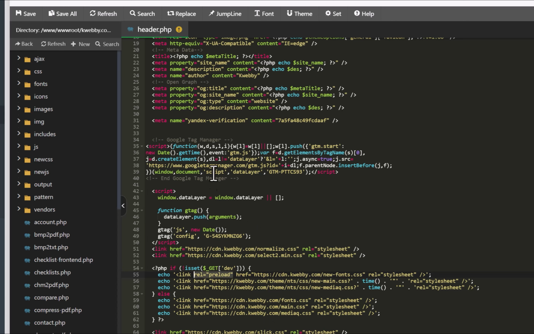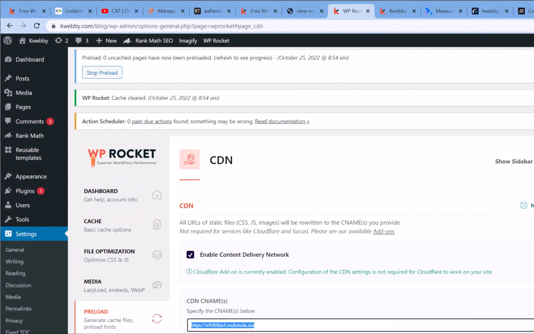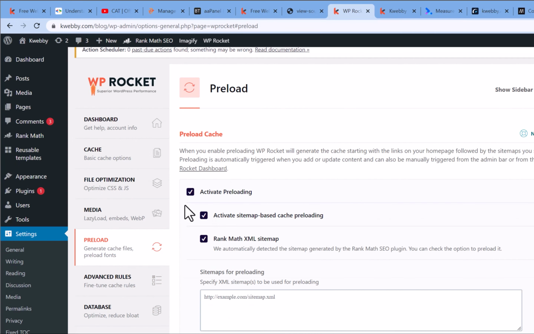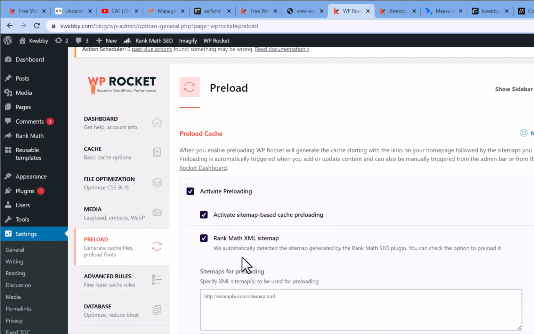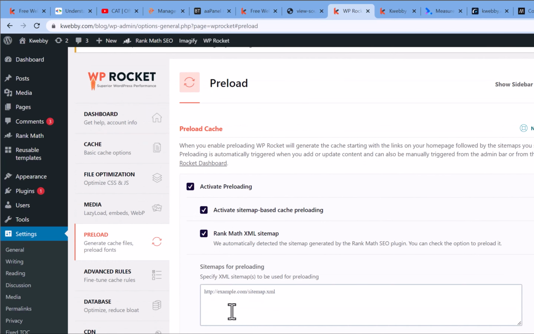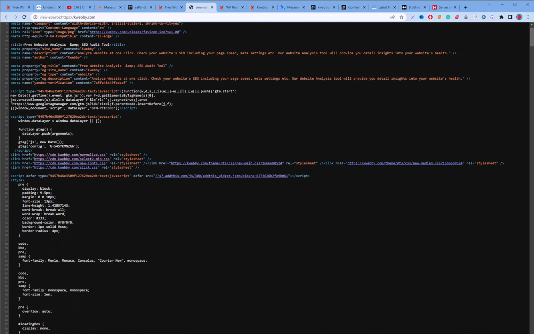And for the WordPress users, you can easily do that with the help of this particular plugin. What you need to do is go to the preload part, and here you can activate preloading links and preloading fonts, and you can do everything in this particular plugin. So that's about it. That's how you can easily add preload for critical assets.